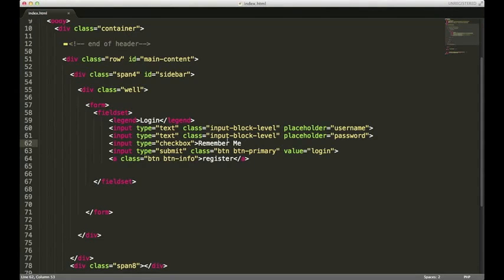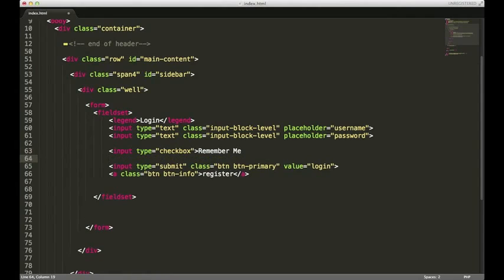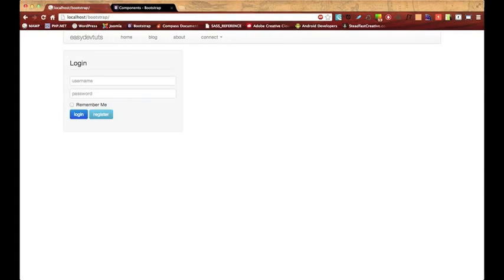But we'll let Bootstrap save the day again. We can add labels to our inputs. And we'll give it a class equals checkbox. I'll just cut that out and put it right here and hit save. Go back to the browser and hit refresh, and that looks better. Now it's nicely formatted.